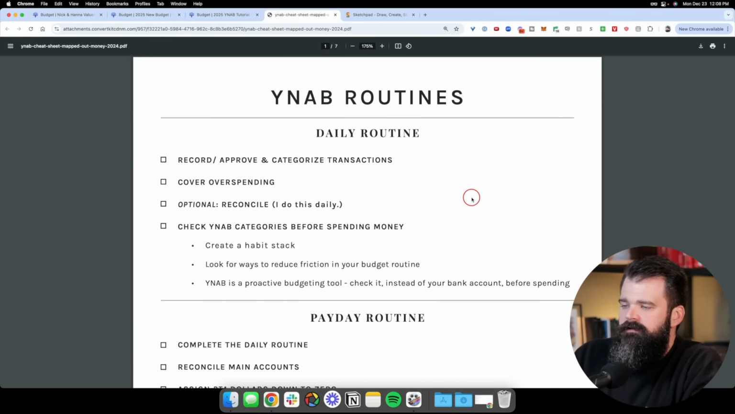And so we're going to stack our daily routine in the budget up against the thing that we already do every day. For me, this is coffee in the morning. I cannot remember the last day that I have not had coffee. And so coffee is easy for me. I get up, I start making the coffee. Oh, that triggers, check YNAB, pull out my phone, breeze through the daily routine. By the time I'm done, coffee's done, I can get on with my day. Now, let's talk about this daily routine.